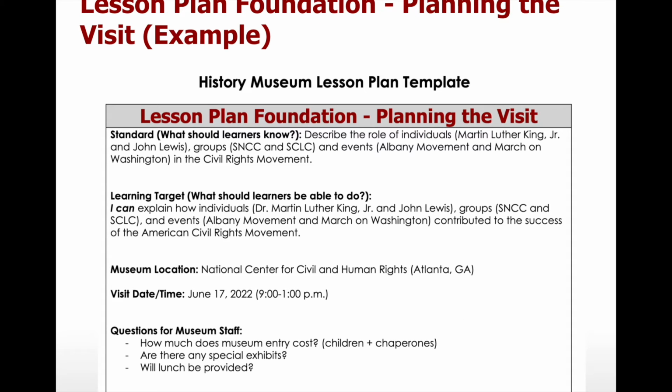And here's my example here. You'll see that I chose one of the 8th grade Georgia Studies standards that talks about the role of individuals in the civil rights movement, and my learning target reflects that standard. Again, those serve as the structure for the museum visit, and it helps you figure out what type of museum you need to visit. We chose to visit the National Center for Civil and Human Rights here in Atlanta, and I chose a summer date from 9 a.m. to 1 p.m. And then I wrote down 3 questions that I could potentially ask museum coordinators once I reach out.